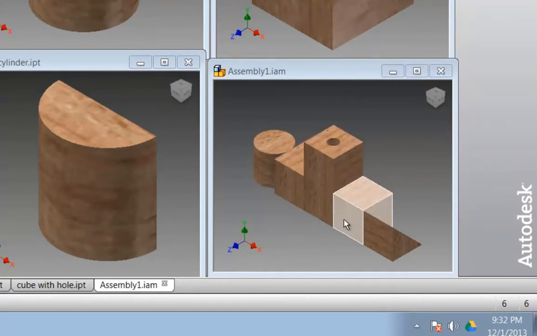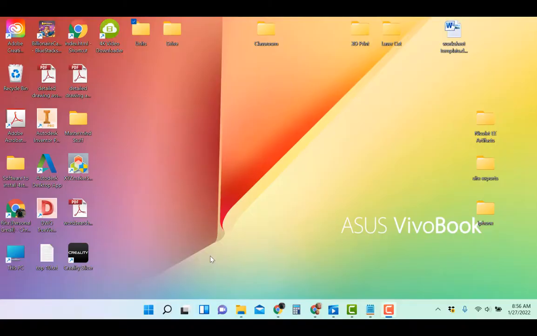This is actually 1 out of 5 assemblies, so you learn how to connect parts once you make parts. So let's go ahead and open the program and take a look at some of the specifics of the program.